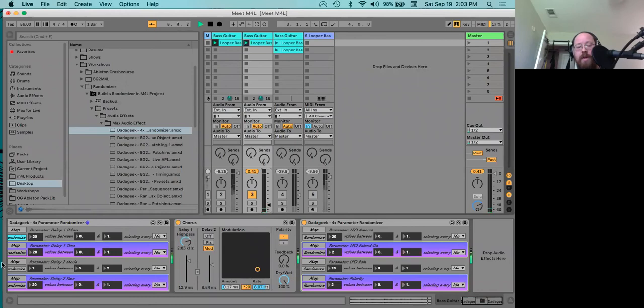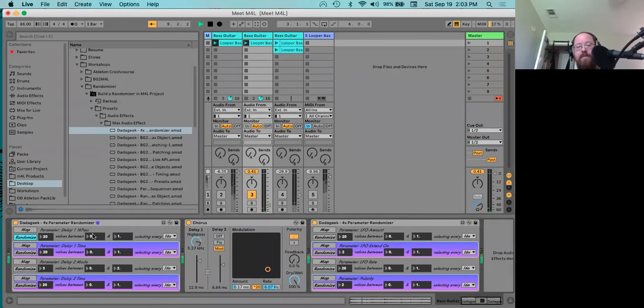But what I want to do is randomize every parameter. So let's just start doing that. See what that sounds like. I'm probably going to want to bring the feedback parameter on this all the way up to get as truly crazy as I want it to get. So like, yep, pretty crazy, but not quite good enough.